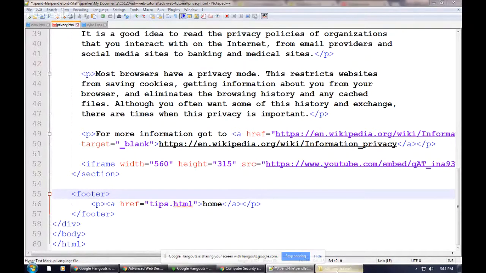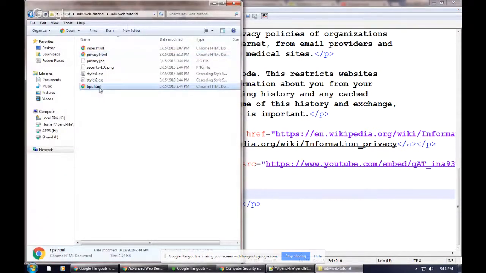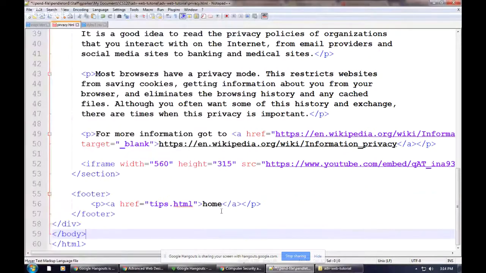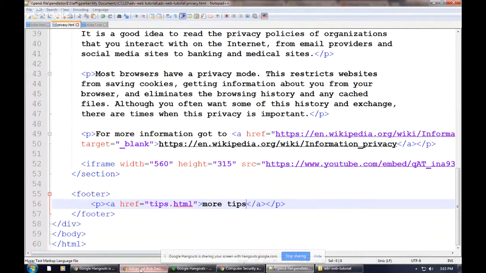Double check that we have that file. Yep, there it is, tips.html. So that's the file we're linking to. So we'll just write more tips. Okay, save. We've done a lot. Let's see, how are we doing?